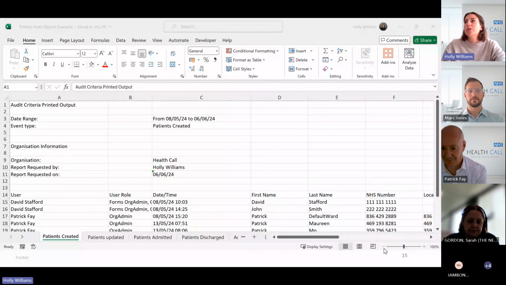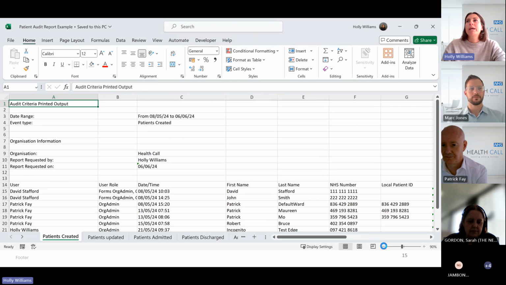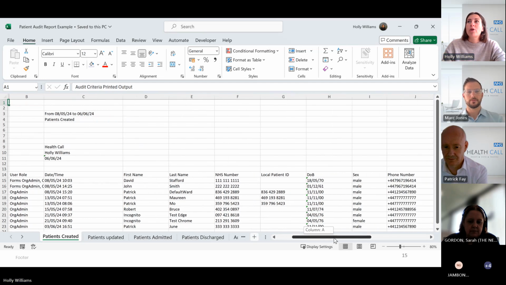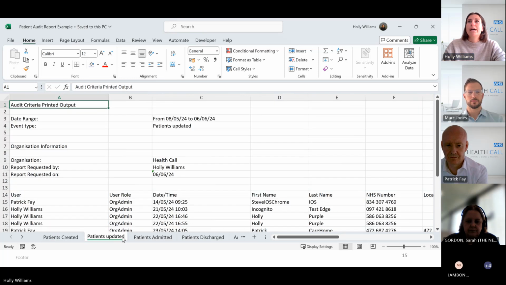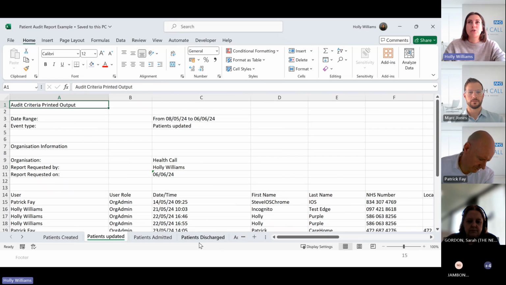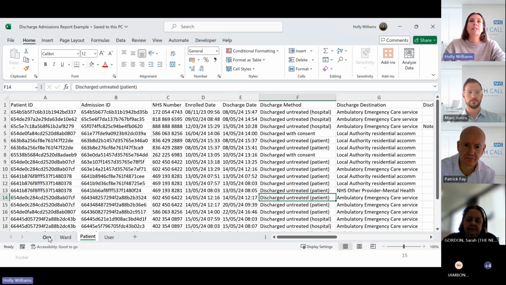Okay, so this is our patient audit report. You can see it's been pulled on all patients, and you've got here the name of the user who's carried out the action, what their role is, the patient demographics, when the event's been carried out, and any other relevant information. So we've also got sections on forms where it will capture form responses from patients, and also vital submissions as well.